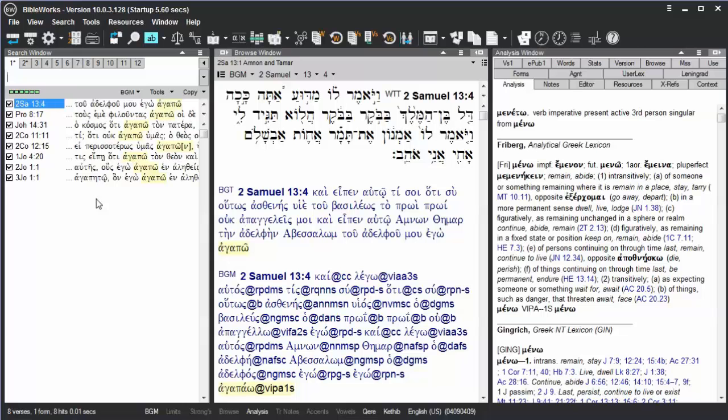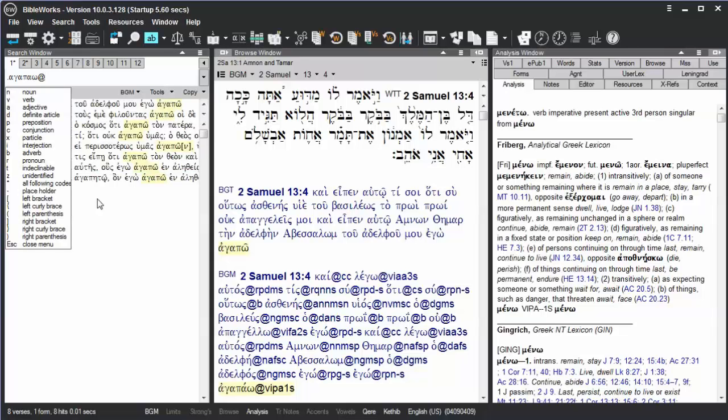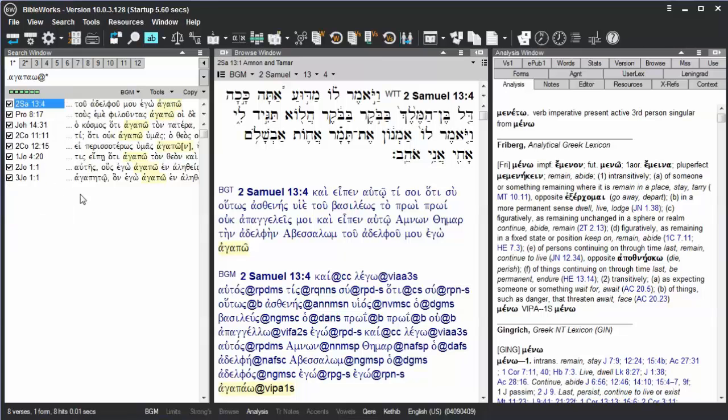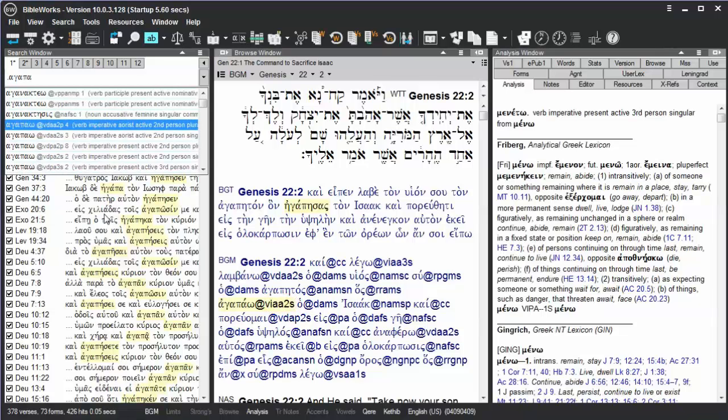But a wildcard character can be used to stand in for any of these codes as well. Let's retype the search. Agapao, @. Now notice that the drop-down menu contains an asterisk, which indicates all following codes. The asterisk is a wildcard, and it can take the place of 0 or more characters. We can click or type the asterisk to enter all following codes, and then by hitting enter, we'll search for any form of agapao.